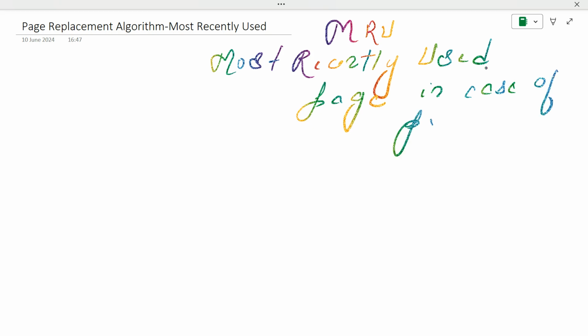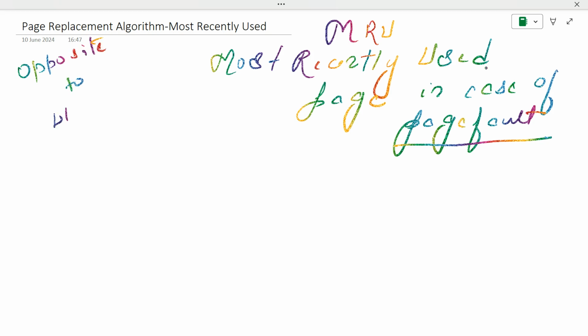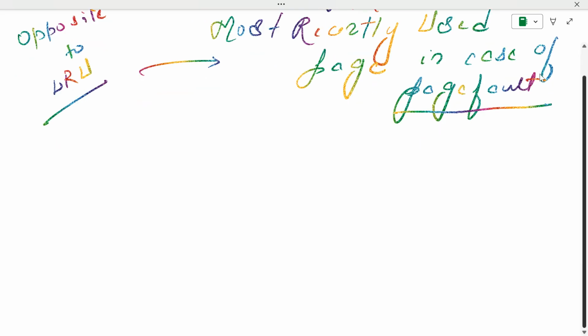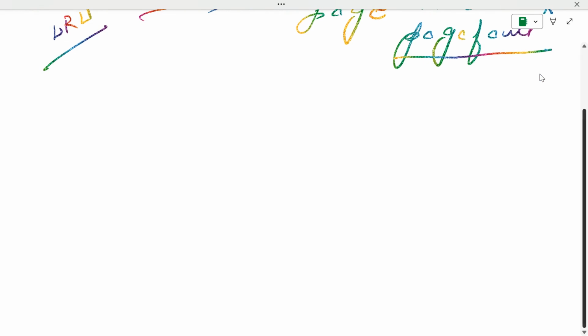Now, what does that mean when we say that it is just opposite to what we see in LRU, least recently used? So let's see this with an example. Let's first consider that we have a memory with 4 frames, and let's consider that we have the same string that we considered with LRU. So this is one reference string: 7 0 1 2 0 3 0 4.